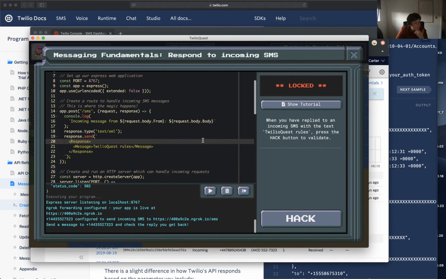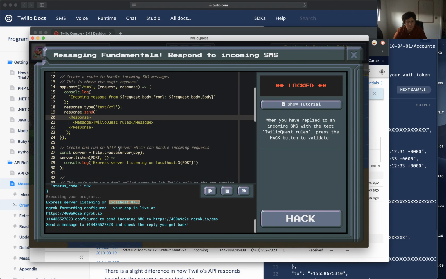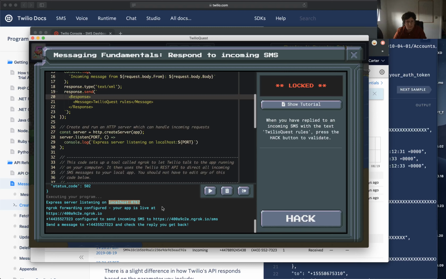Does ngrok need configuring with a port number? I don't think so. I would have thought that Twilio Quest would do it for you, but maybe I'm wrong. So we've got the response, we've wrapped it in message, we've written the text. Okay. So for those that can't read, Layla's just saying sometimes messages across international boundaries fail.